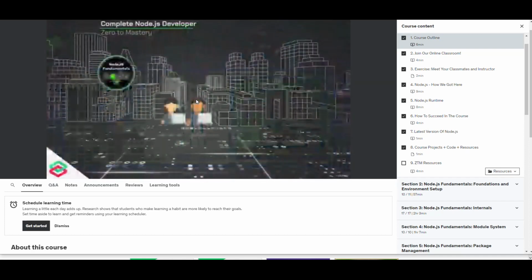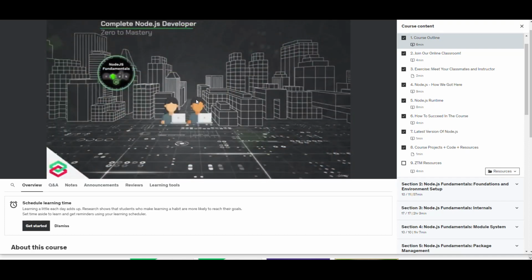observer design patterns, a ton of stuff that you need to know in order to truly understand what Node is and how it works. We're going to talk about things like module systems, package management, and all the building blocks necessary for you to succeed in the following parts of the course.